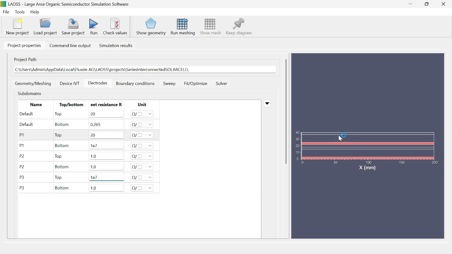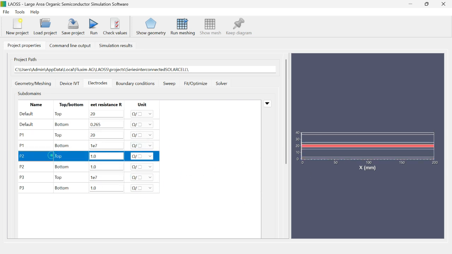You can check here, and now for the P2 tops you can give here the same 20 ohm and 0.265, and here you can give 0.265.